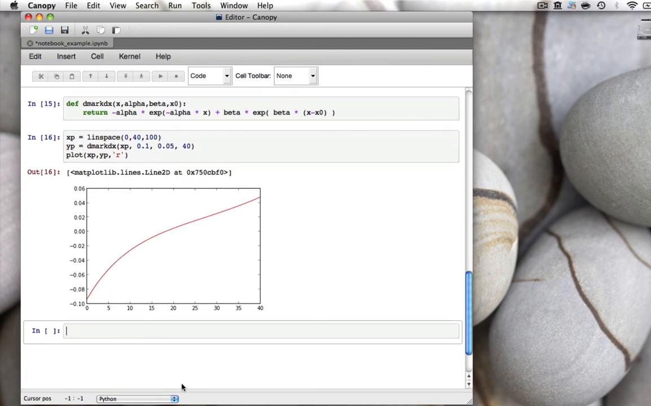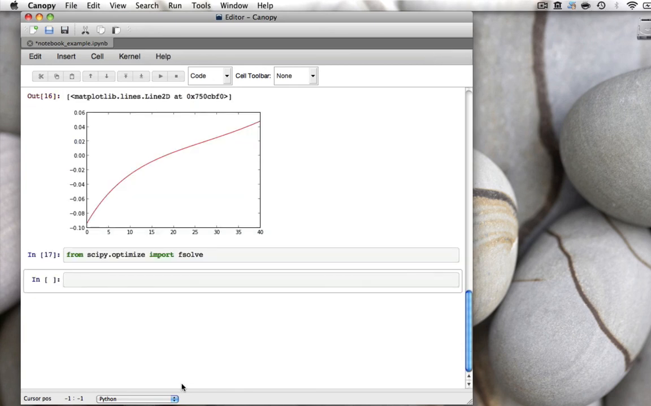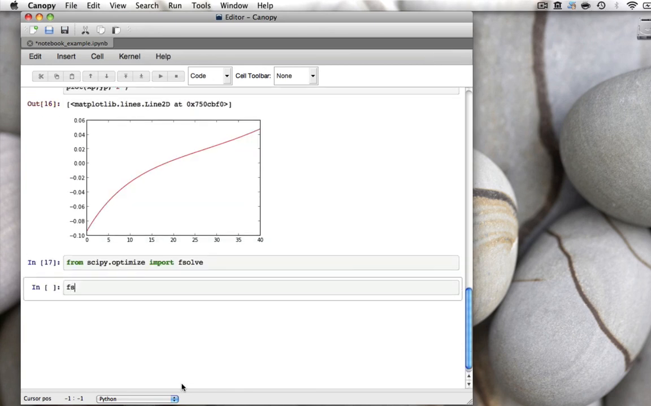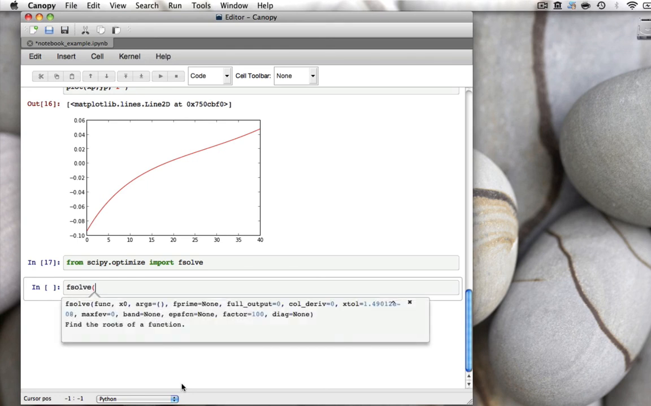fsolve is available in a package that is not automatically loaded by IPython. The package is called scipy for scientific Python, and then the subpackage optimize. The syntax to import fsolve is from scipy.optimize import fsolve. Now we've imported fsolve. Let's type fsolve, open parenthesis, and let's see what help we get.